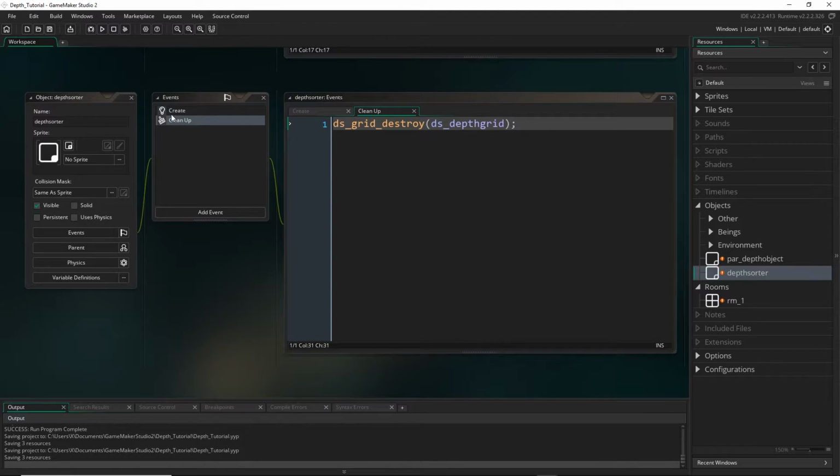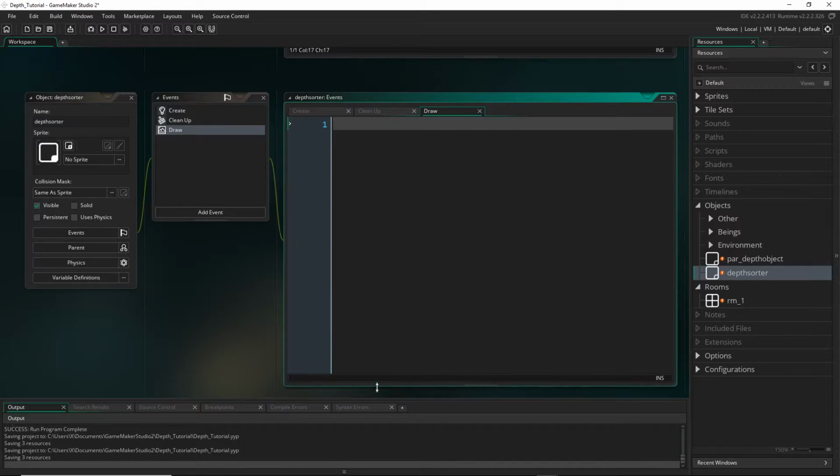All right, so now that we've created the data structure, we actually have to put all of the information about the children objects into the grid, and then we have to sort the grid, and then we have to draw all the instances. And we're going to do that all in this draw event. Technically, you could do it in the step event. It doesn't actually matter. But to keep things simple, we can keep it all in this one event.